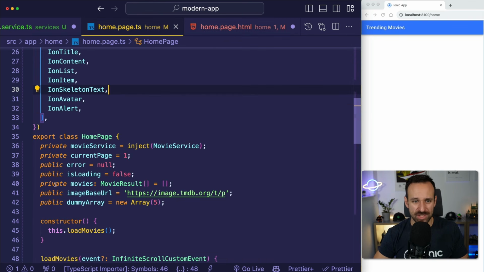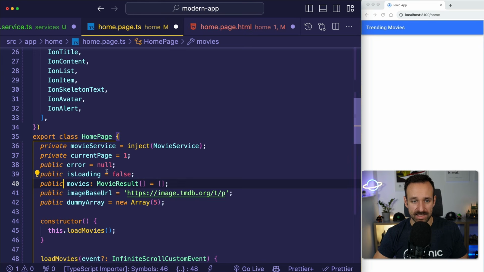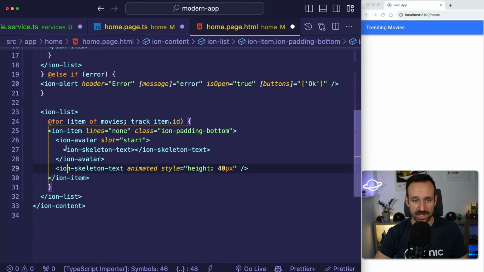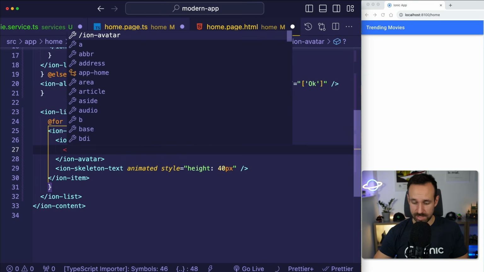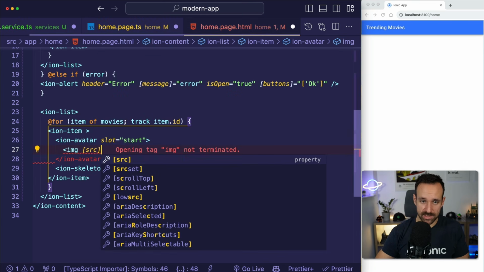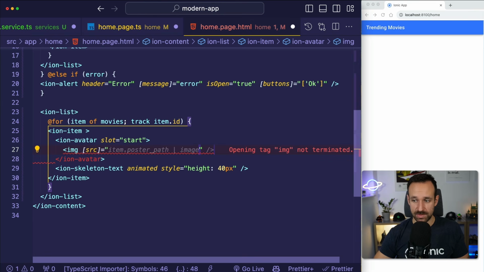Why did I set everything to private? That was the worst idea ever. Okay, we have an Ion item, lines, probably we're going to have some lines actually. And of course, in the slot of the starting item, we will now use an image and the source will be set to, is that correct? I kind of feel like it's not correct.